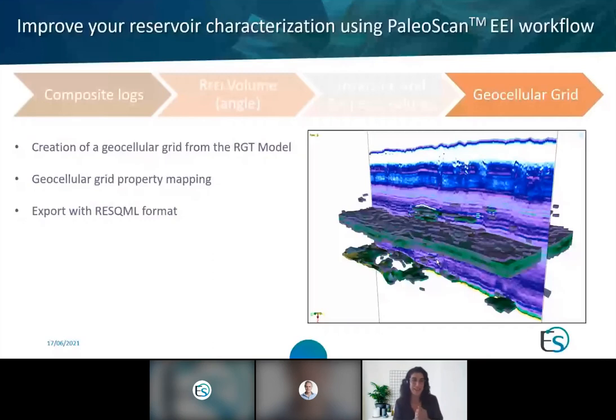If you remember, we presented to you the geocellular grid last year, actually two years ago, I assume. We will now create a geocellular grid for our reservoir and map these new properties inside to get some volumetrics and see where the highest porosity area is. We have a new export format, which is the RESQML format, so you will be able to export that grid directly from PaleoScan. So that's it for the workflow. I will now let my colleague present this workflow in real life in PaleoScan. Enjoy.